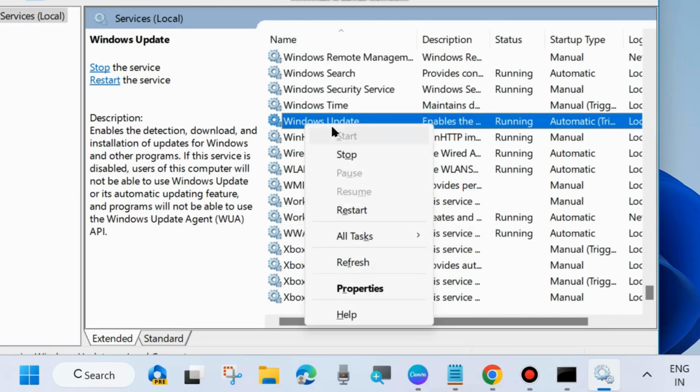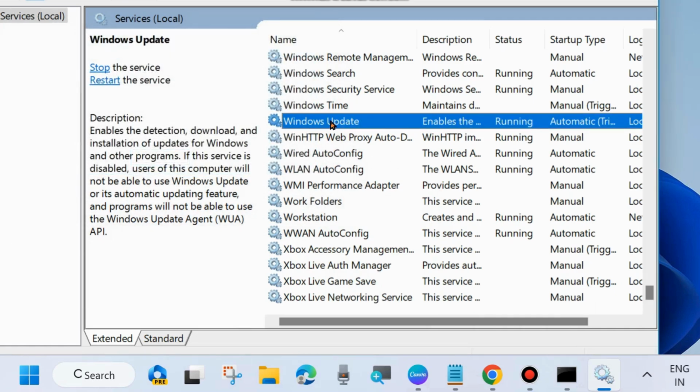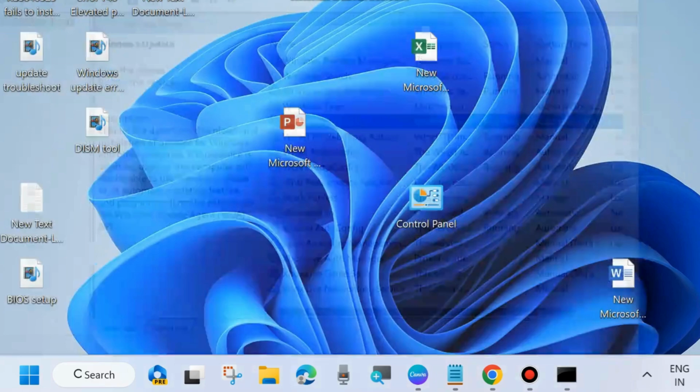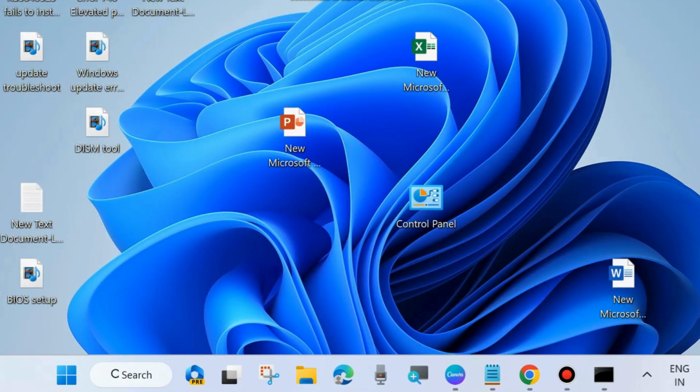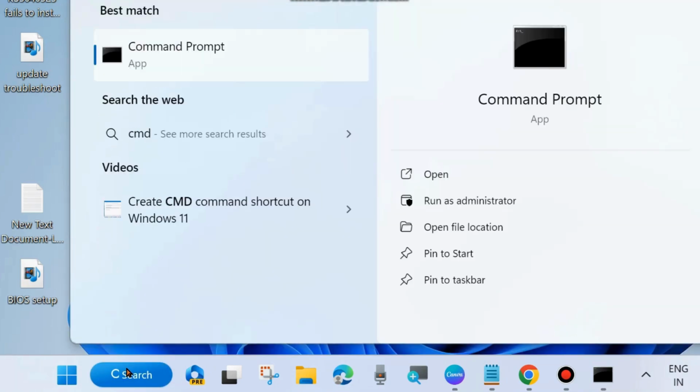Same process, right click on it, choose start, otherwise restart Windows Update service, and double click on it to open its properties and set the startup type as automatic and choose apply and OK to save the changes. After that, restart your system and check whether your Windows update is installing or not. If not, go to the next fixes. Go to Windows search and type cmd and open Command Prompt, run as administrator.